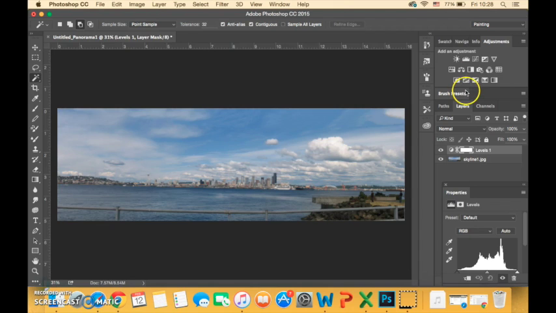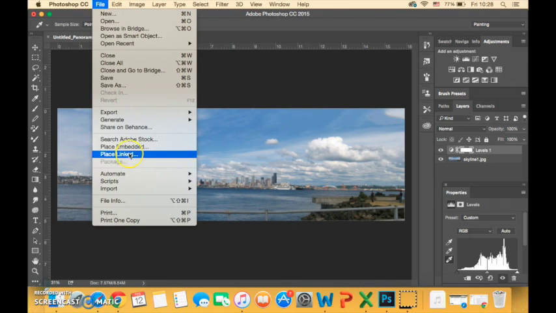And we use the white point eyedropper. Again, this is the white point eyedropper, to lighten the image. So we need to choose a wide area of this image, like the cloud. Click it. And you can see the image is lightened. Okay, now we can go to File to save the image.